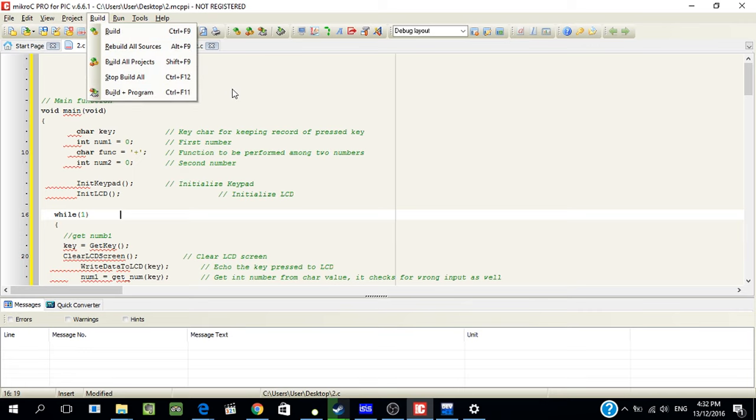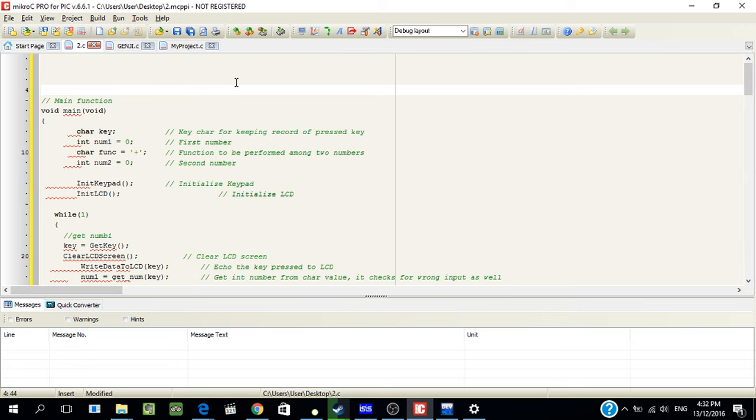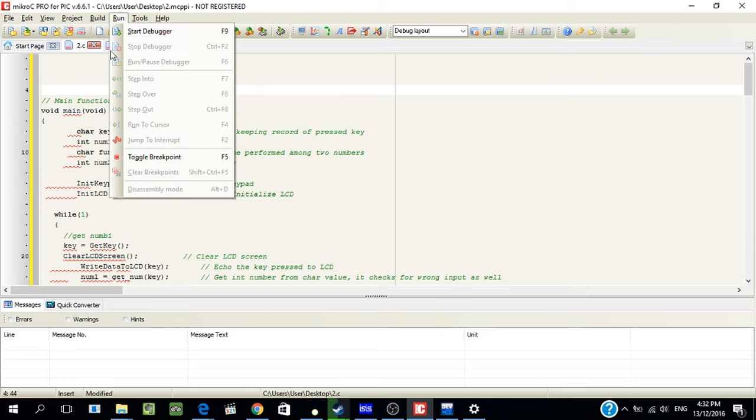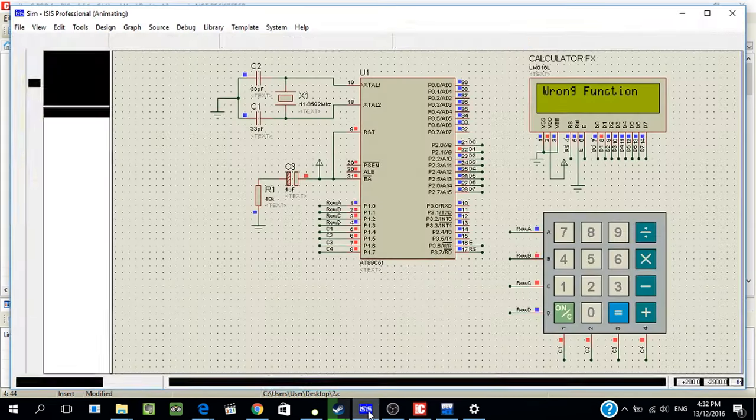After we put the coding, we will build the coding. Building will produce another file, which we can use in the simulation process. After that, we will try to run the project. We will start the debugger.